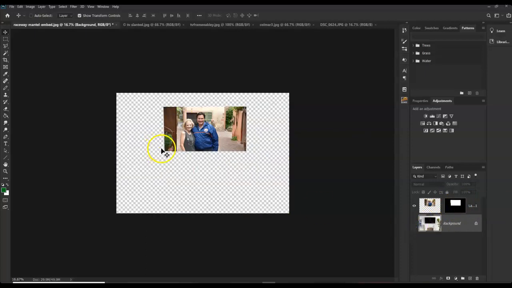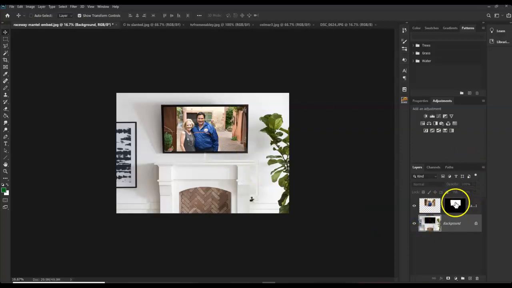Remember before how we were able to resize it? So we know that the picture is actually a lot bigger than what it is right there. So the way this works is this is what is considered a layer mask, and it is hiding everything else in the picture except for what is showing right here.